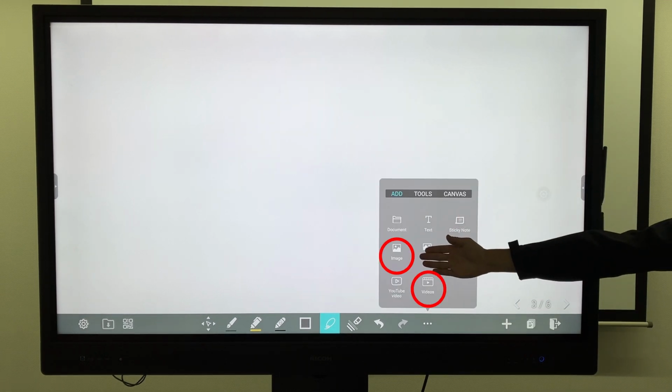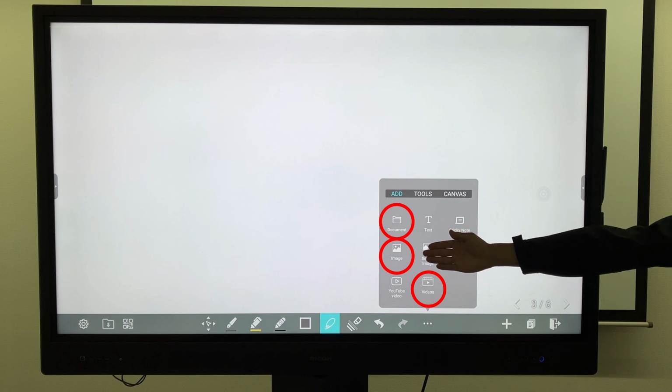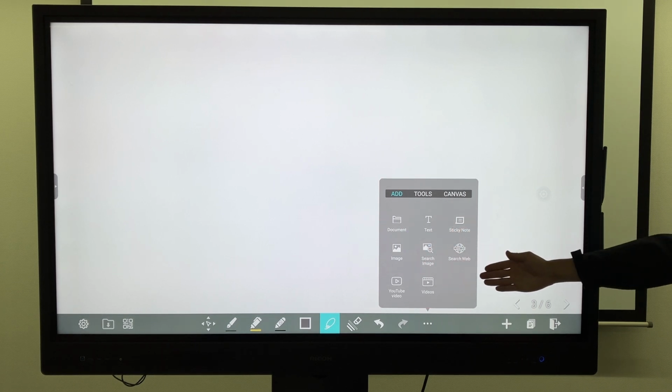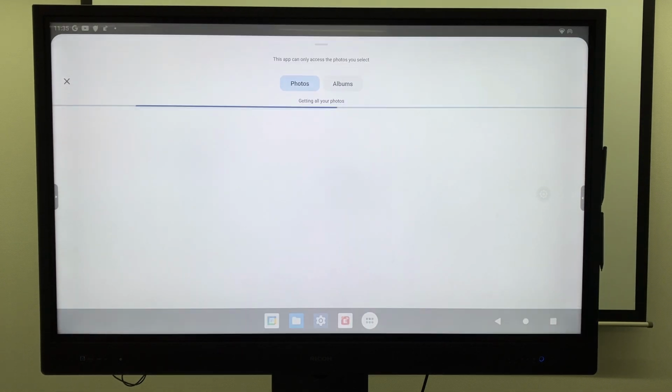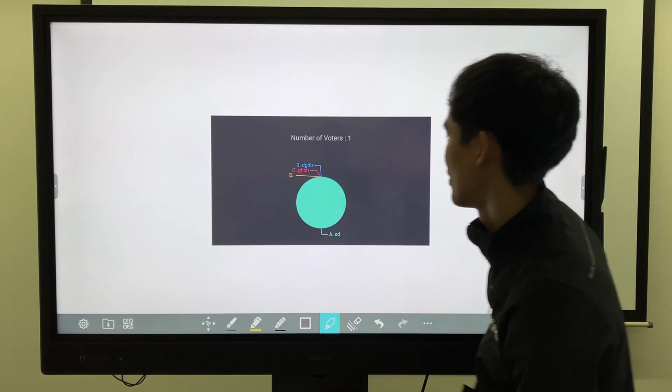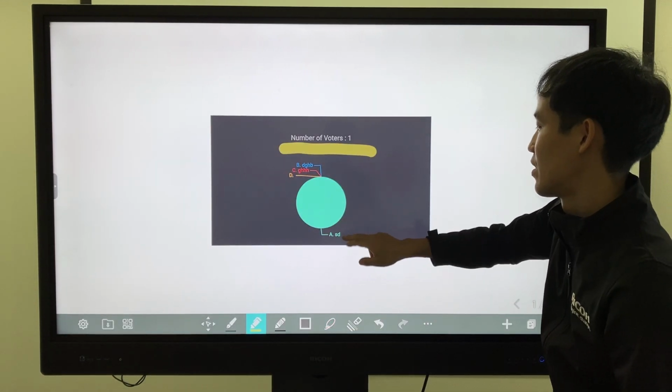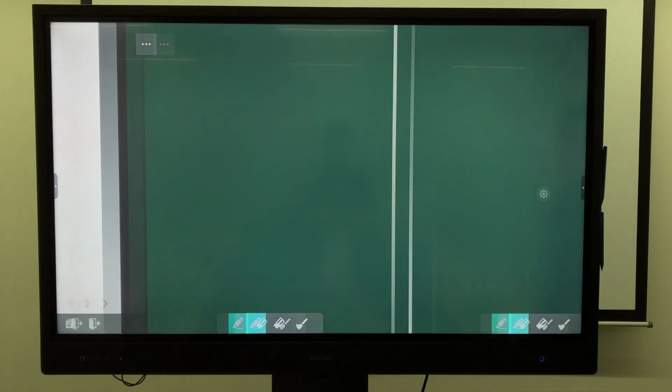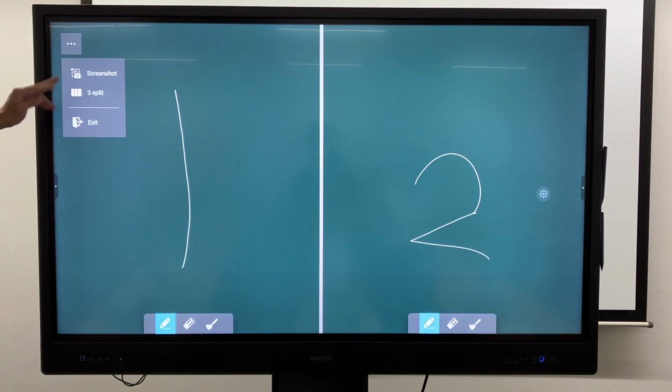You can insert images, videos, and even PDFs as images. Simply select a file saved in IWB storage for easy insertion. The split screen function can divide the whiteboard into 2 or 3 sections.